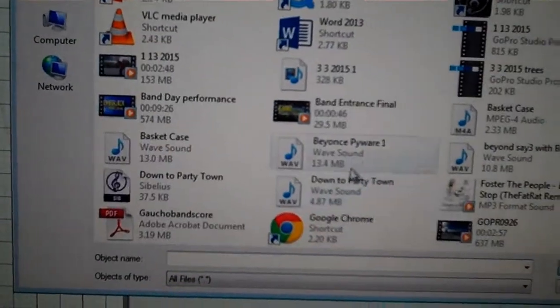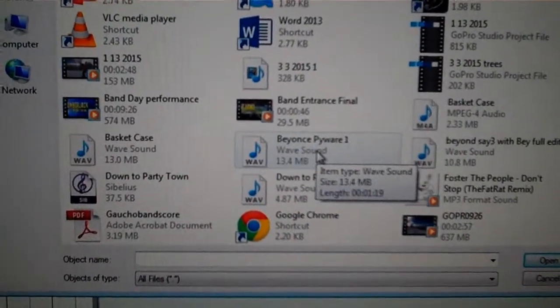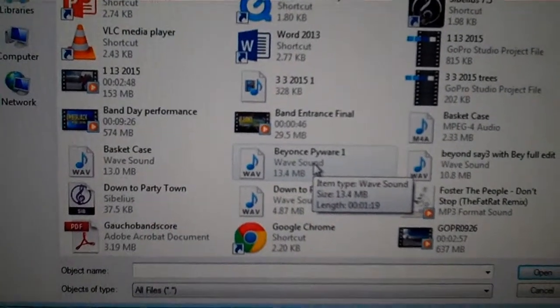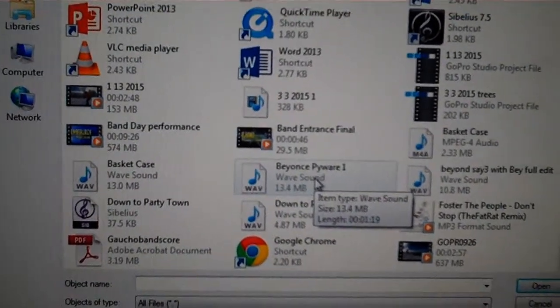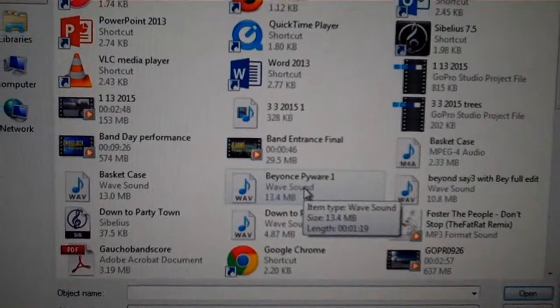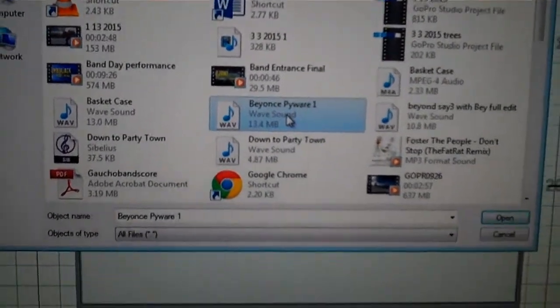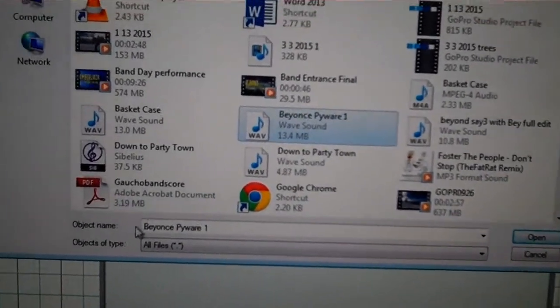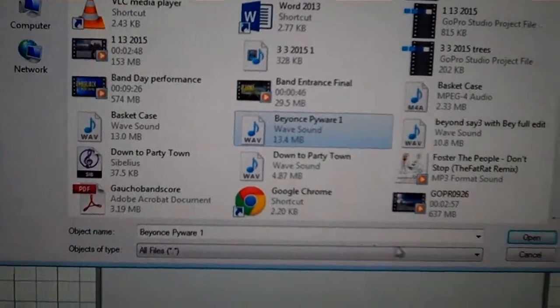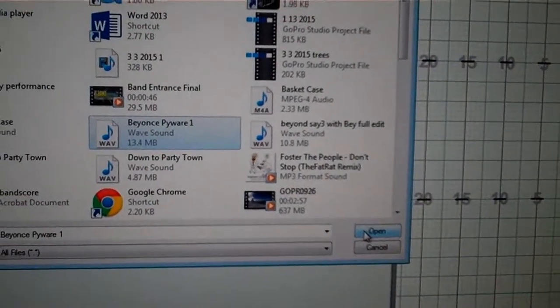Then what I'll do is I'll scroll down. It's going to be called Beyonce Pyware 1, and then eventually you'll have a second one as well that you'll add to a second drill file. We'll talk about that a little bit later. So I'll click on Beyonce Pyware 1. It shows up here in the object name text box, and I'll click Open.